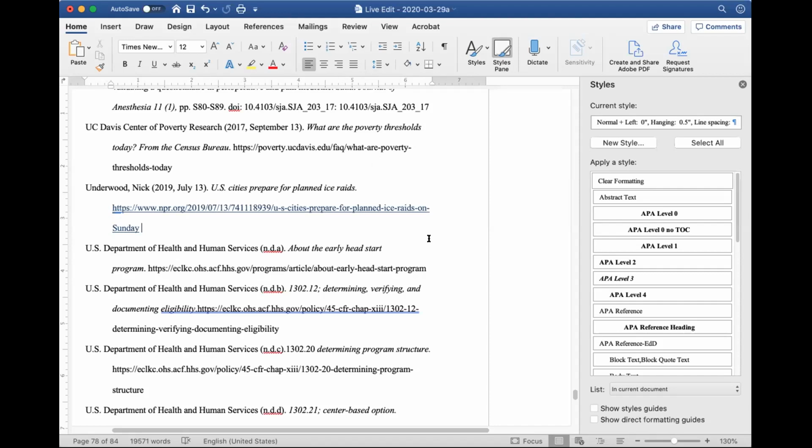Let me do that again on this example here. Just hit space, and it turns it into a link. Here, I think we need to quickly clean that up. And then same thing, end of the line, space, ta-da, it's done.